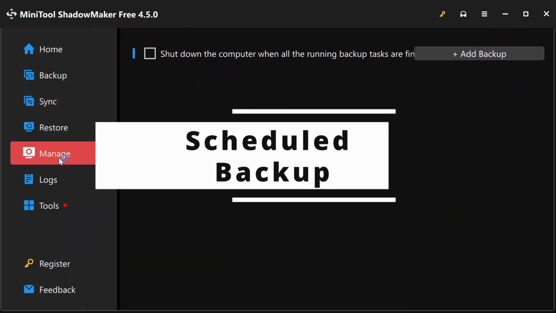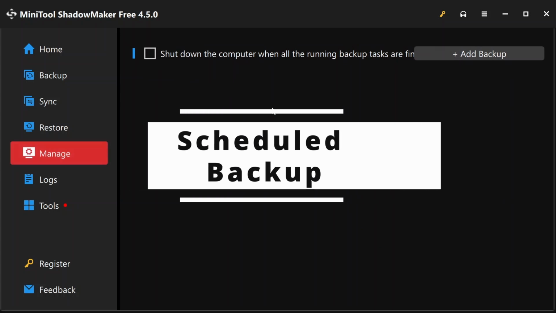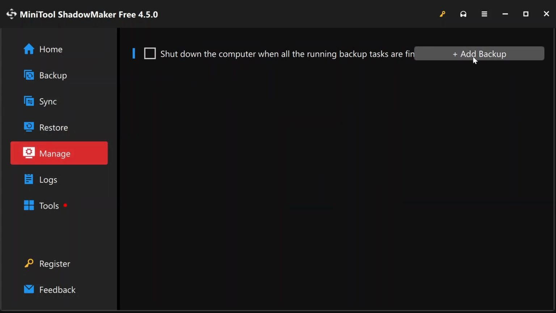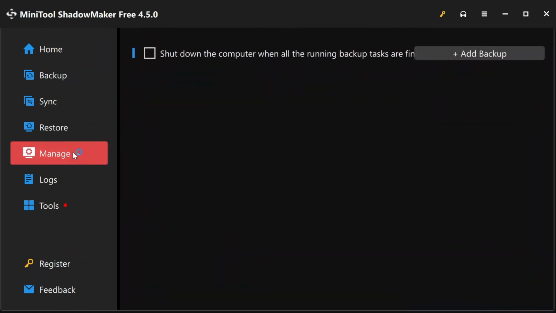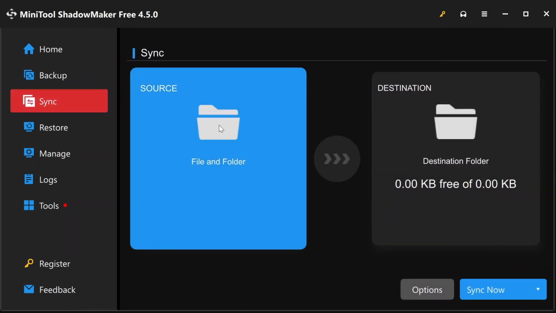Never worry about forgetting to back up your data again with the scheduled backup feature. You can set up your automatic backup to run daily, weekly, or monthly, ensuring your data is always up to date and protected. MiniTool ShadowMaker also offers you a synchronize option.